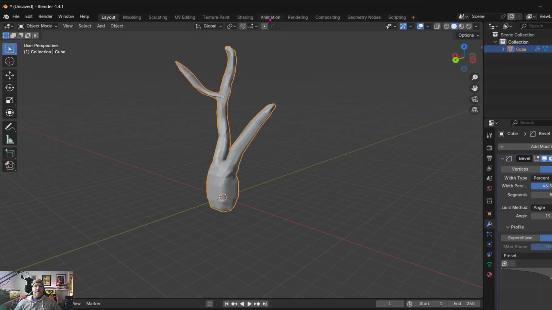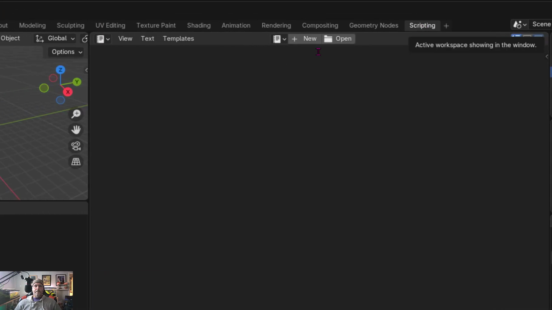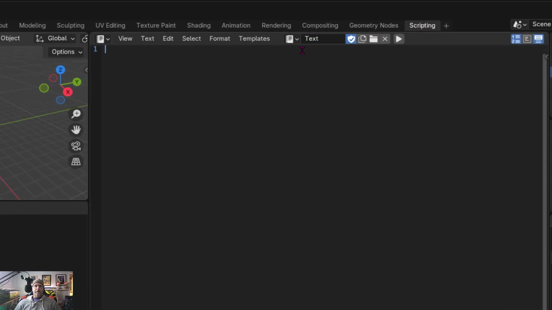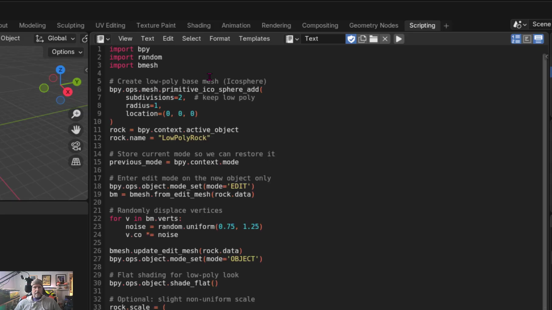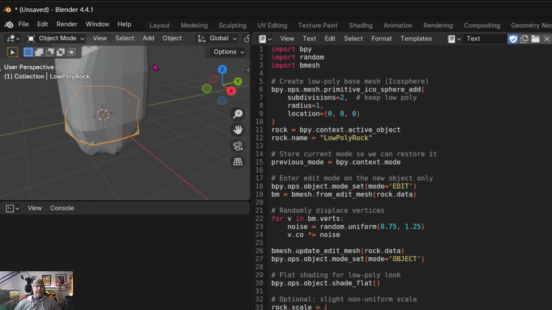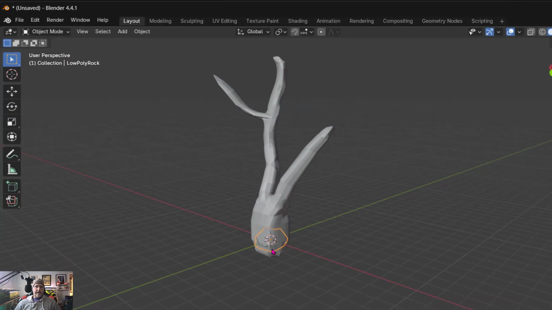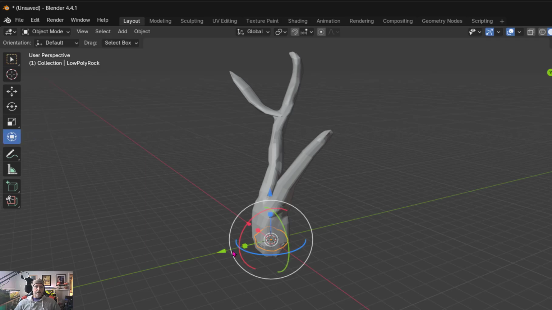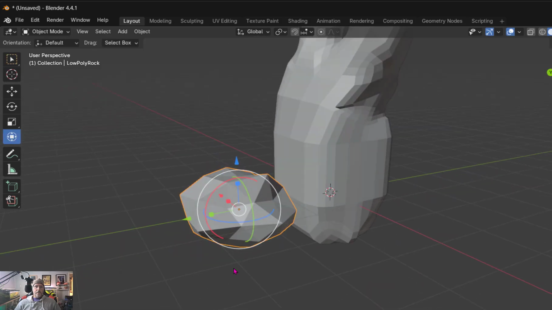And then I'm going to come up and go to my scripting tab, type new, Control V, and then hit play. And it will give you a rock right there. It's that simple. Let's go back out to layout, move my transform tool, and there's a low polygon rock.